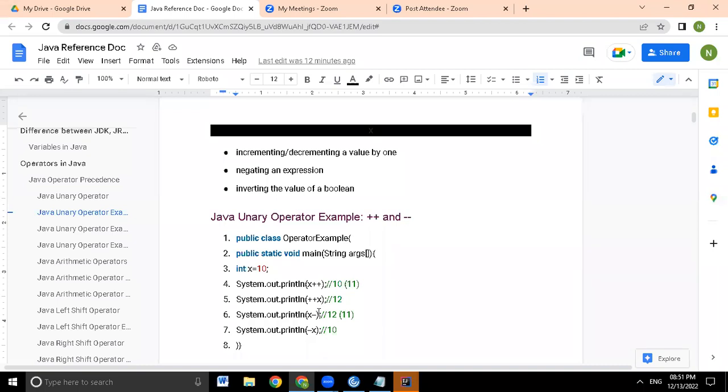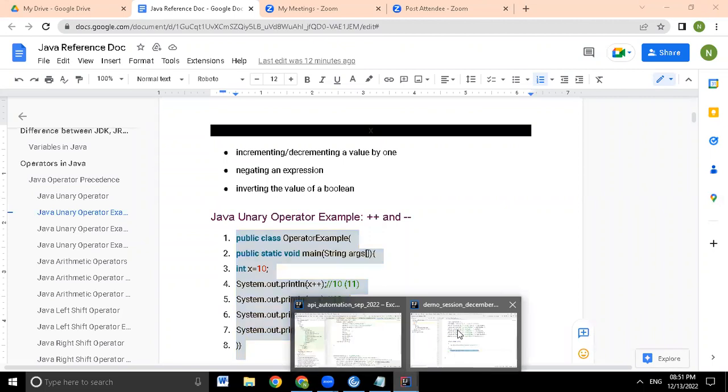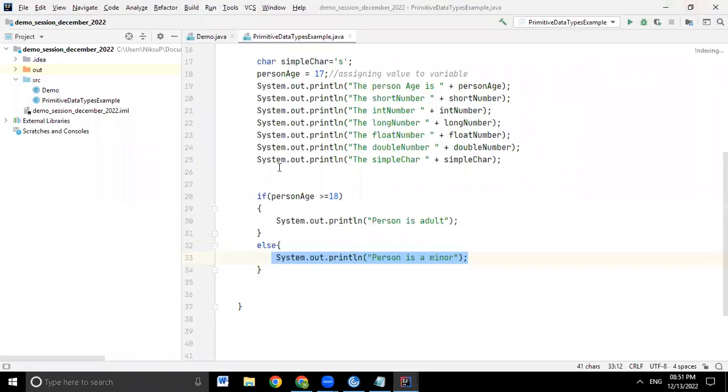These are two hyphen operators. So let's see this program, how it works. Okay, I'll just copy from this one for a quick execution. Okay, let's go to our project demo session, December 2022.